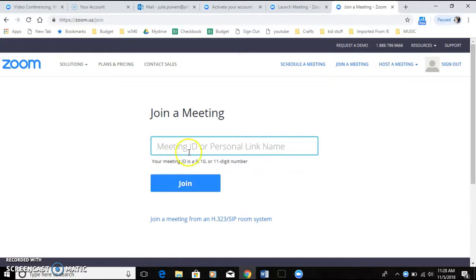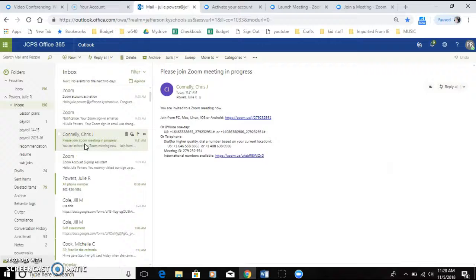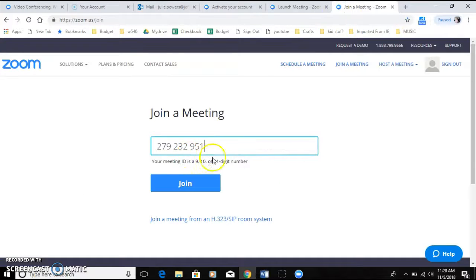So if I want to join a meeting, it's going to come up with a member ID or personal link name. Mr. Connolly is going to start this meeting, so you'll get an email from him. You can click on the link here. Or in this little tiny writing down here, you'll see where it says meeting ID, and you can put that number in there. I recommend putting the number in here. It seems to work better, but other people may want to do it differently. So you copy and paste that and click on join.